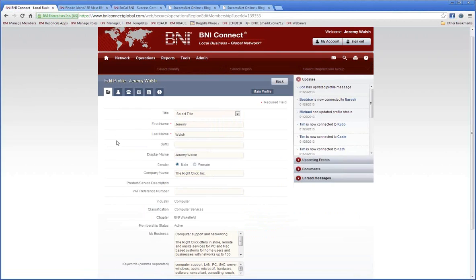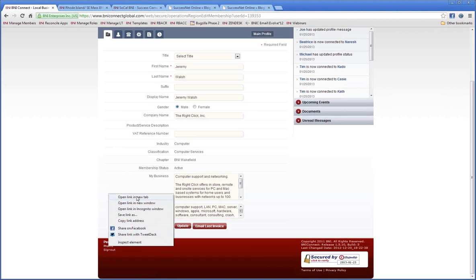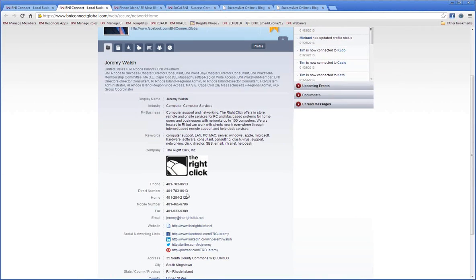So they can find me here, but people can also find you on the inside of BNI Connect. The way to do that, if you want to see what that looks like, is if you scroll down to the bottom of the page, there's this profile button here. I'm going to right-click that and choose to open a new tab just so I don't lose my page here. But this is what you look like to the people on the inside of BNI Connect, so your connections that you make with people around the world. And you can see it's all the same information, plus a little bit more.